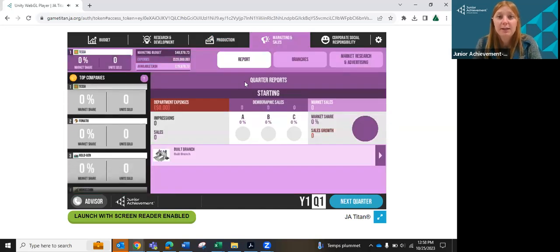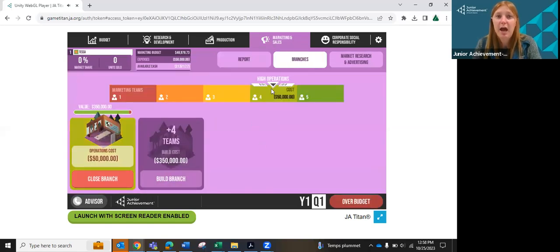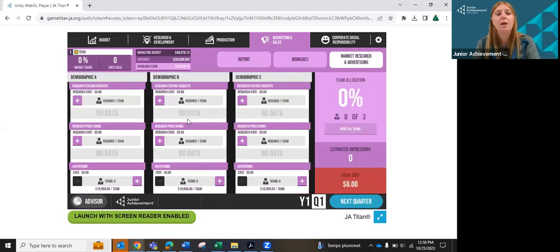Then we're going to go to marketing and sales. This is where we're going to do our marketing to different people. So again, no real details on the reports tab. Branches are going to say how much marketing we want to do and how much we want to spend on our operating costs. I like to do 3 or 4 usually, generally, but again, you can feel it and play it on your own and see.